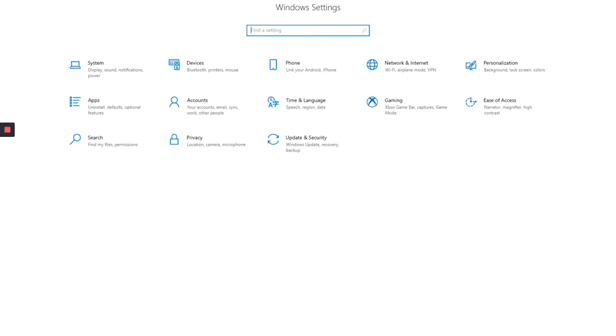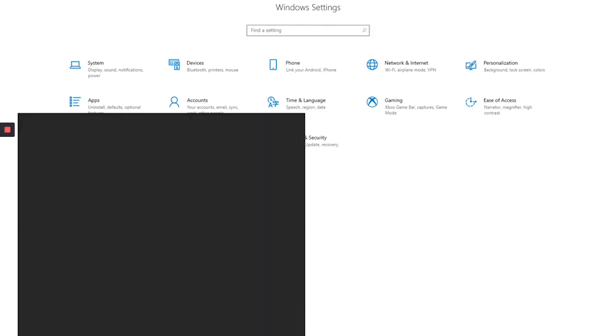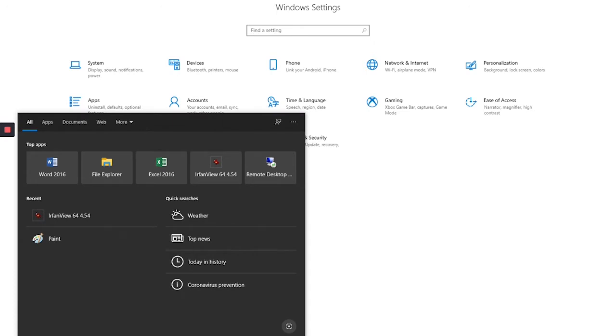Now that we've talked about the Start menu, I want to talk about the taskbar across the bottom here. The most important part of the taskbar on the bottom is the Start menu. We've already covered that. But right next to it is a very useful tool called the Cortana search.